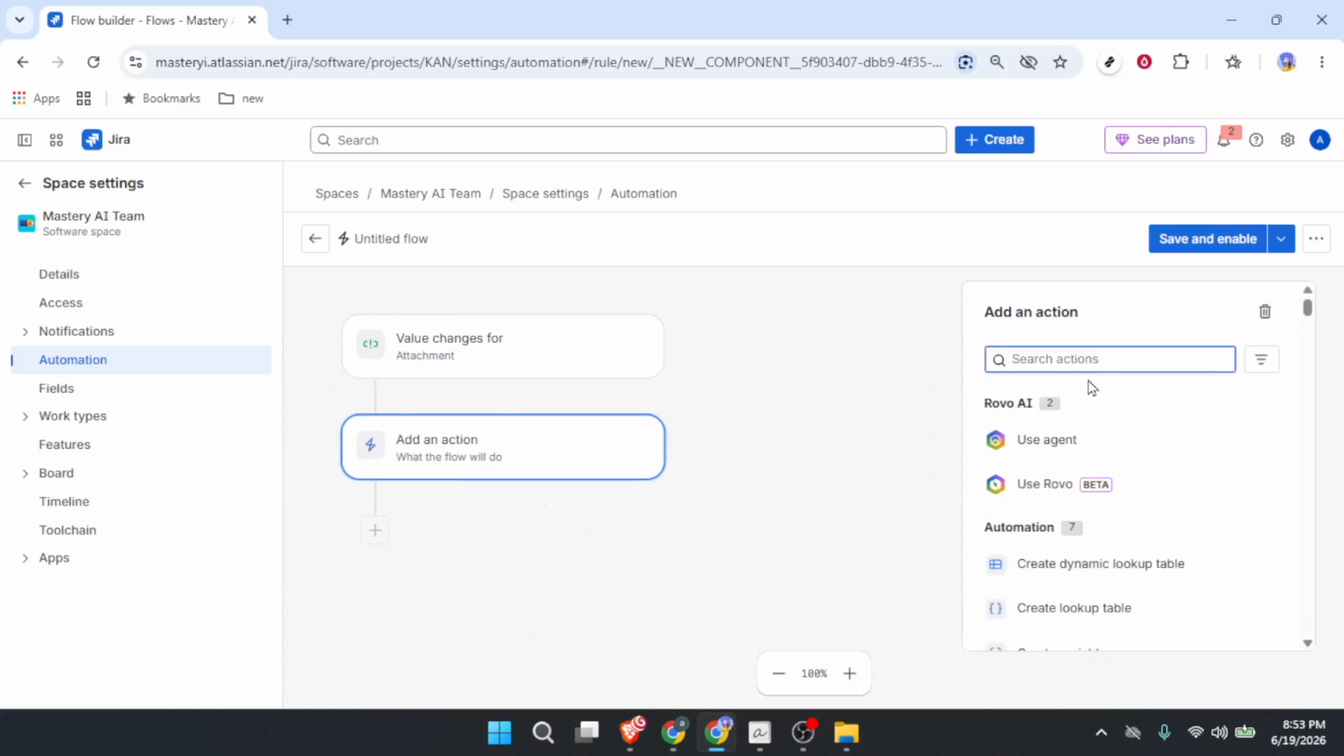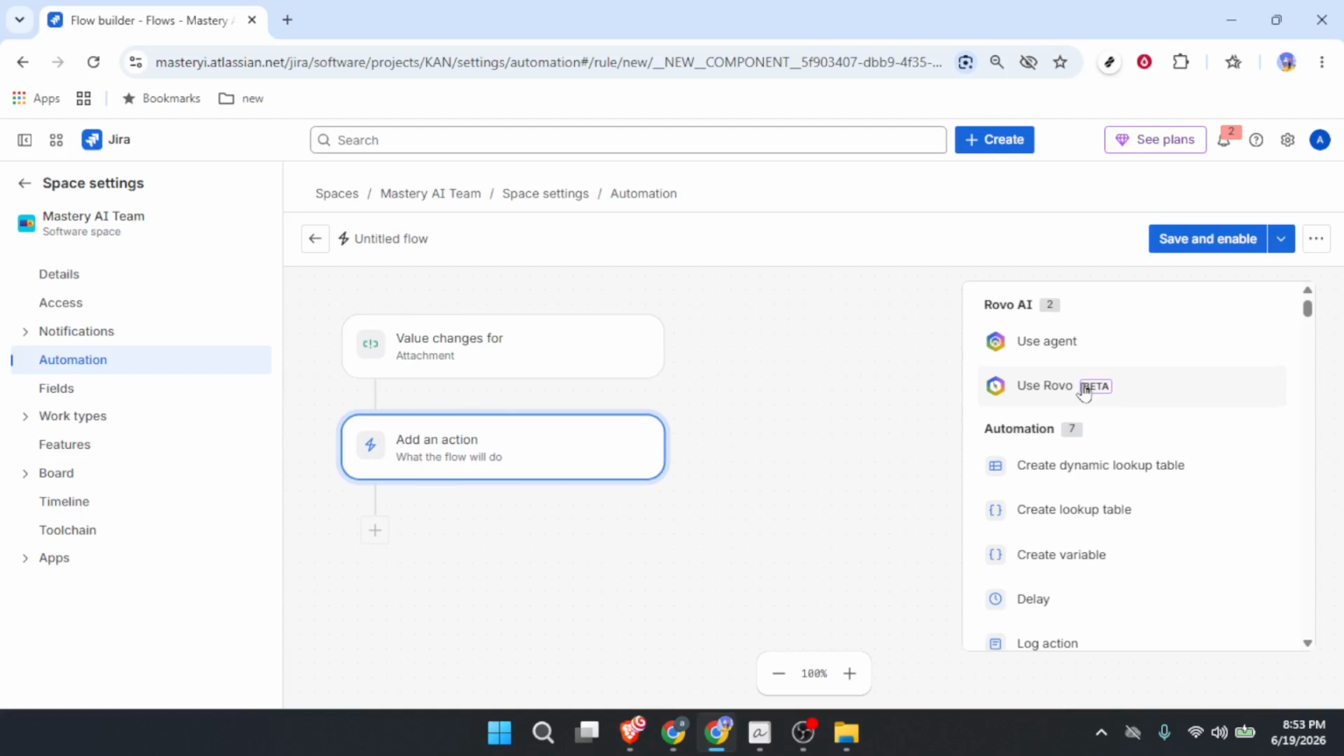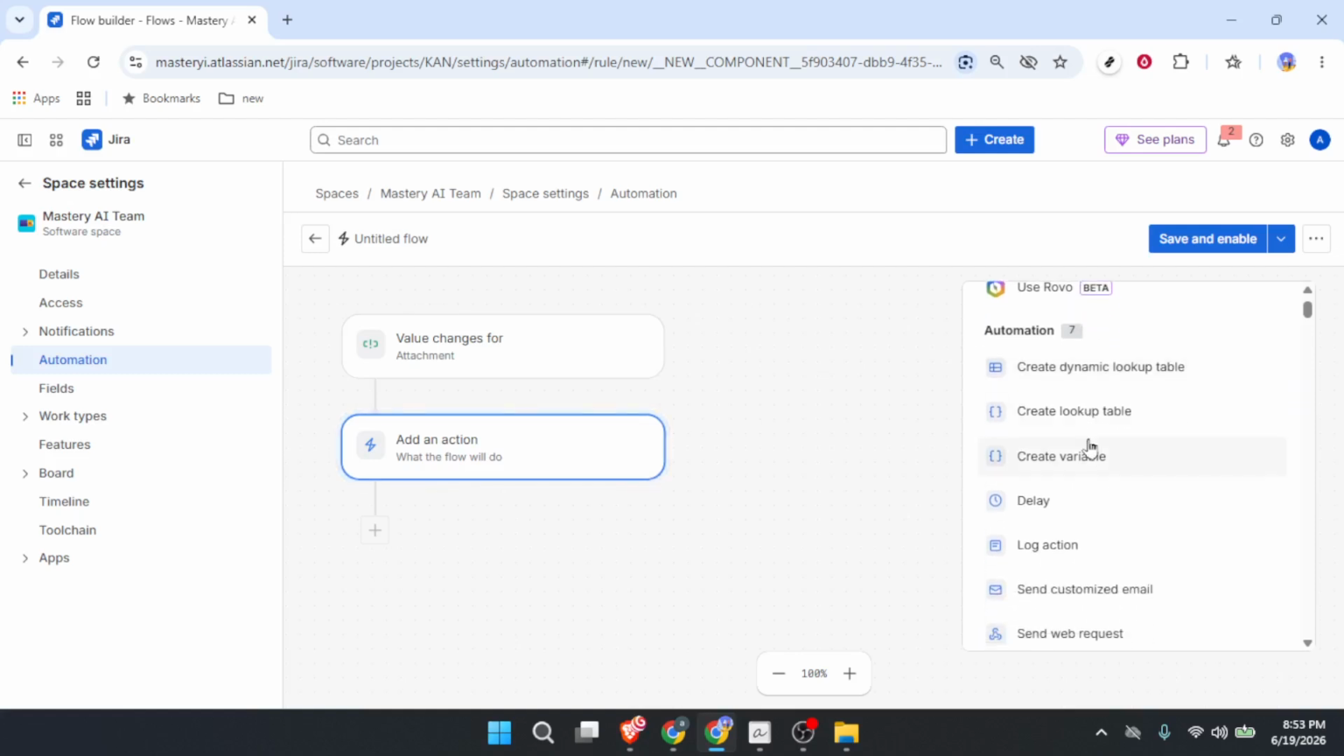There are tons of options here. Assign Issue automatically assigns the issue to someone. Edit Issue Fields updates any field you choose. Send Email fires off notifications. Add Comment posts a message on the issue. And Transition Issue moves it along your workflow.